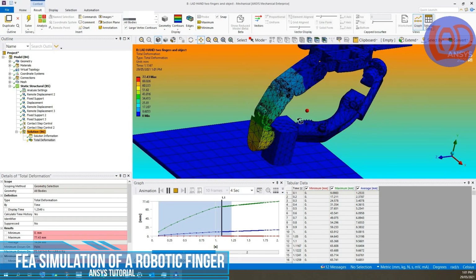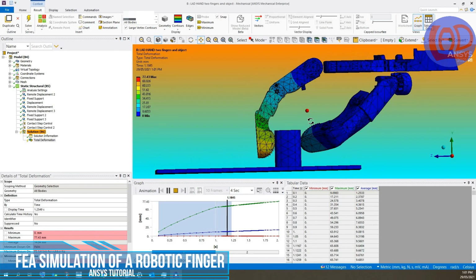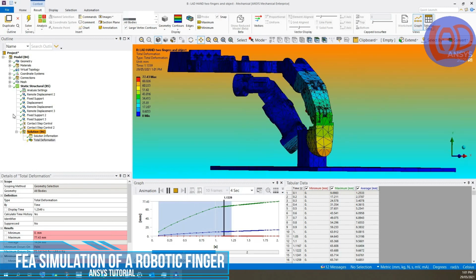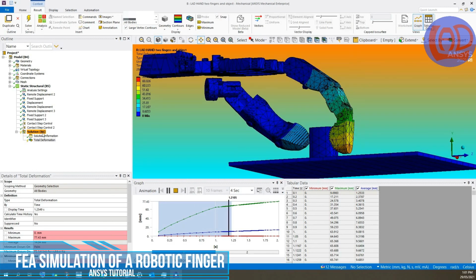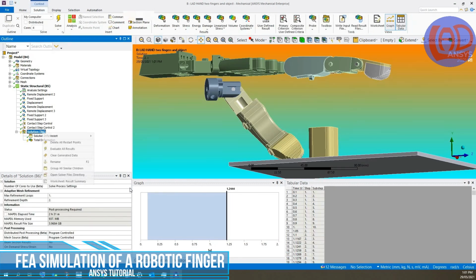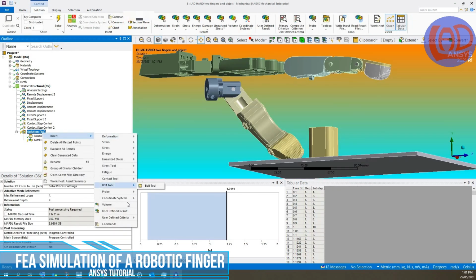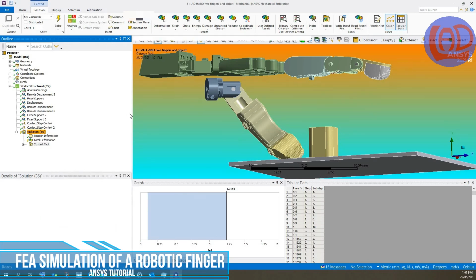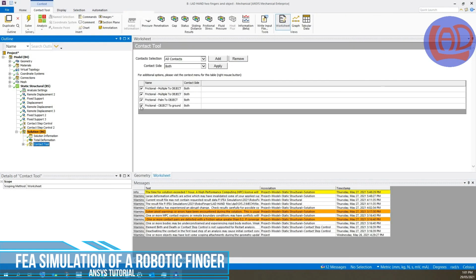This is an extremely difficult and tricky simulation to run, and it requires lots of patience, lots of fiddling around with the contact elements, with the substeps, with the mesh for the model to run.